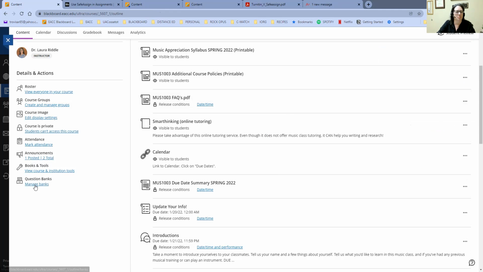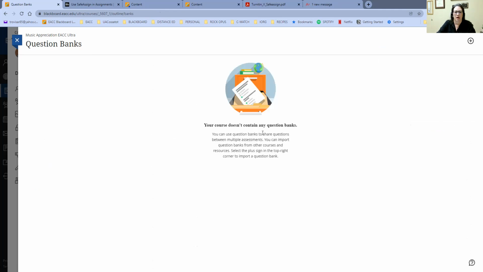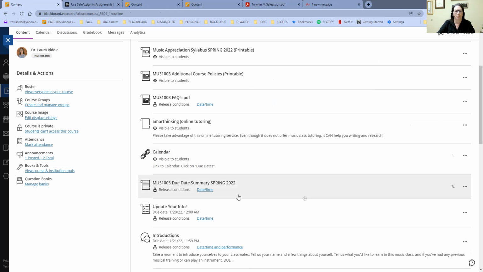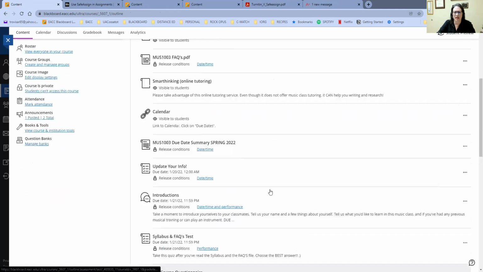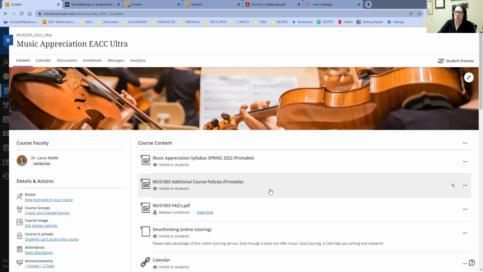And then question banks is where you can manage your test questions. And I haven't really utilized that as much yet. But here's where all the content is within the class. And what I use is a book from W.W. Norton, and they have a Blackboard cartridge or course setup that you can upload immediately. And I've used that for years because they've got content that's already set up, and I just have to kind of edit and delete what I don't want and keep what I like.